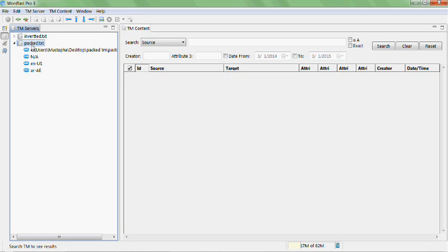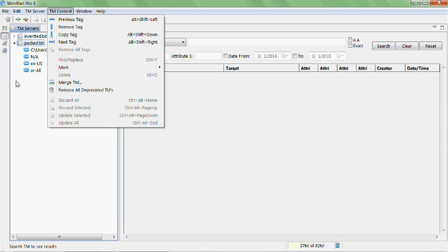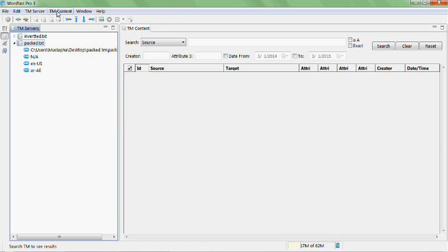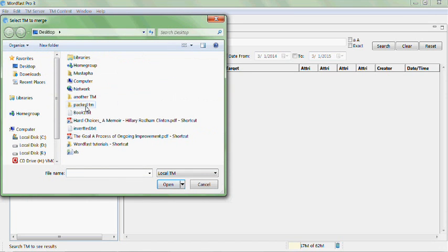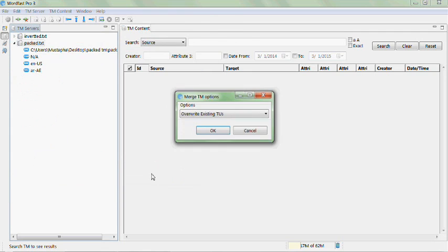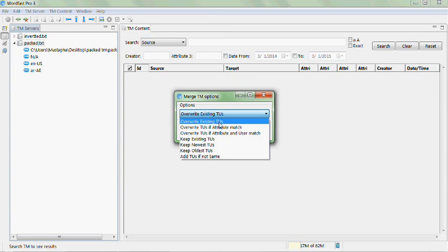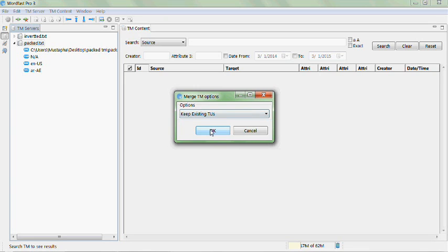Now, in order to merge this translation memory with another one, click on the TM content list, don't forget that it is from the TM administration perspective. Click on the TM content list and then choose merge TM. Choose another TM, and your option is whether to override the existing translation units, because sometimes there are conflicting translation units, or keep both, or whatever. So I'm going to keep existing translation units and click on OK.